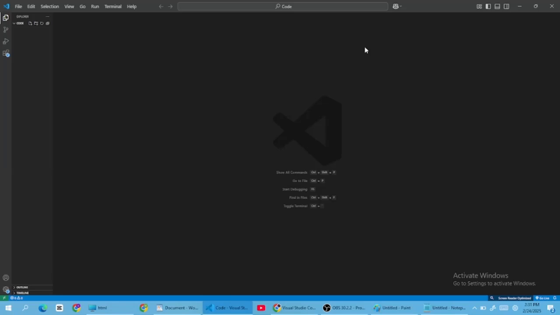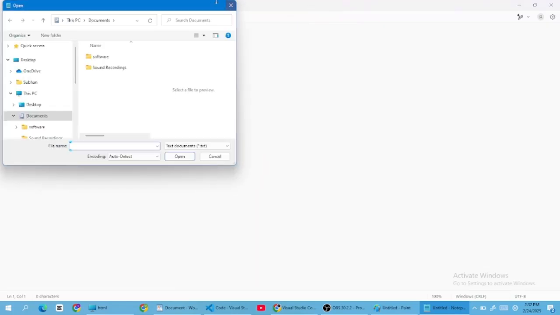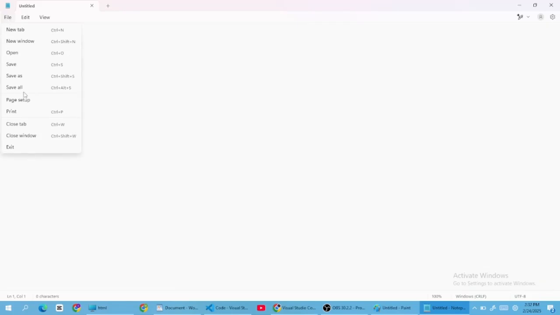So here you can see this is Notepad and this is Visual Studio Code. In Notepad we got first of all the top bar, in which we got the menu and the Notepad icon and the pages. You can add many more and remove them. After that we got File, New tab, and then New window, a whole new page, Open.